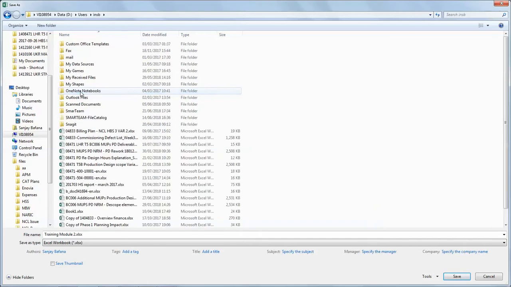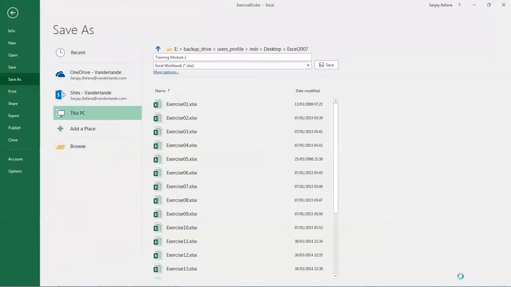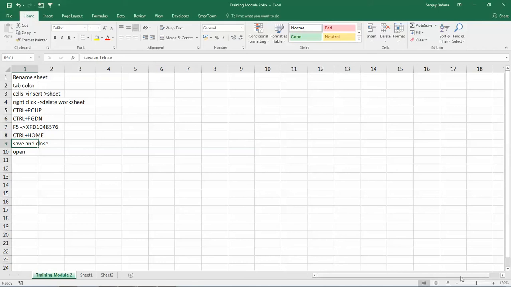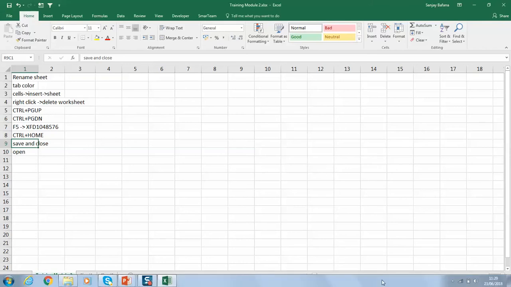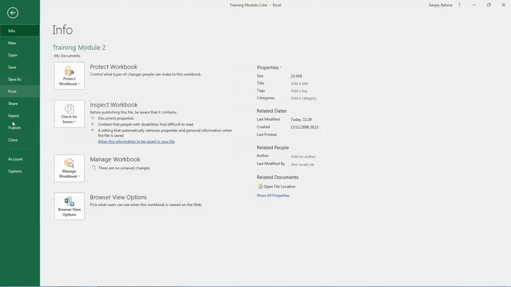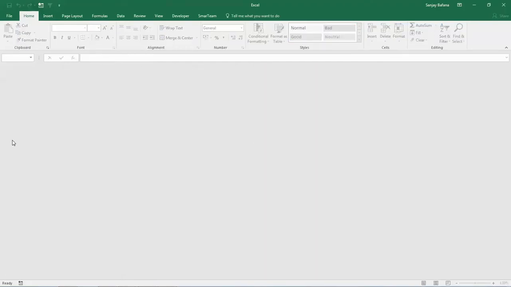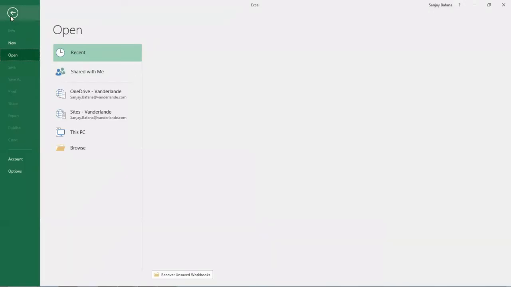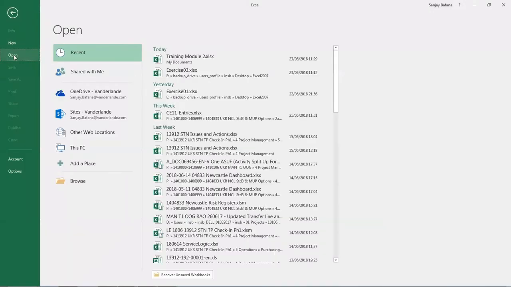So I'm saving this file in my document training module 2. Click on save. After saving the file, let's close it. And now let's try to find our file and open it. You can click on File, Open.